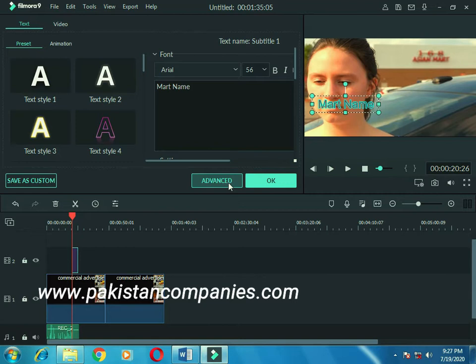After that, you can go into the text property very easily. There you can put the motion effects. There are so many effects in Filmora 9. You can download Filmora 9 very easily from any website, or you can purchase it. It's very helpful, because I am designing my commercial video ads with Filmora very nicely.